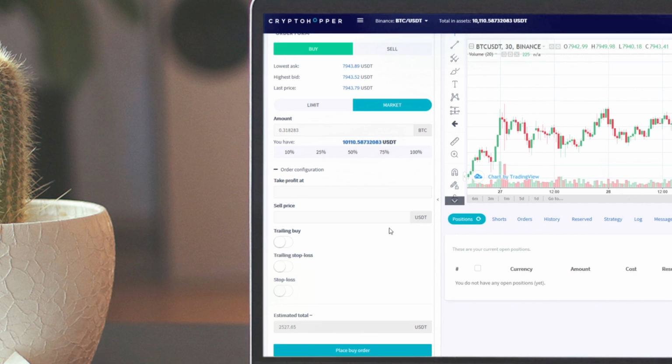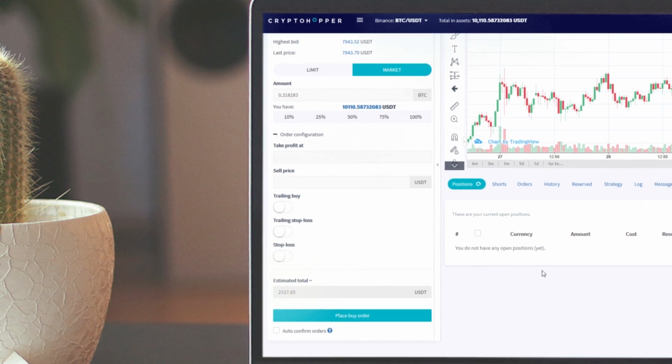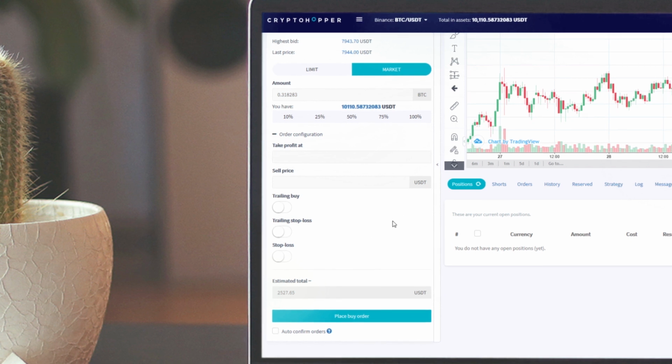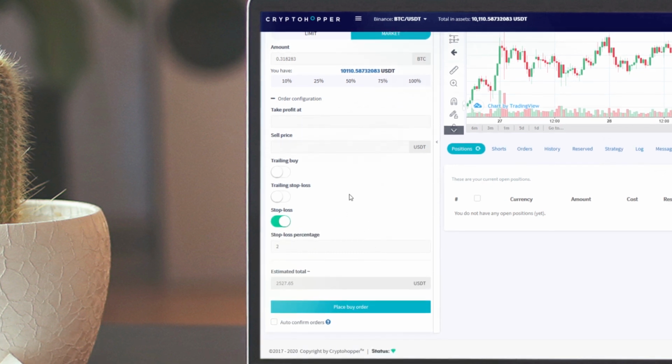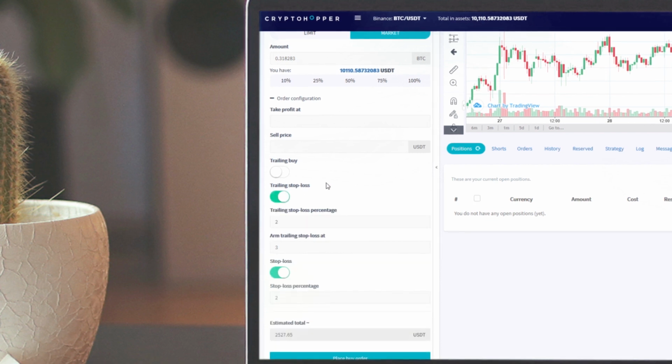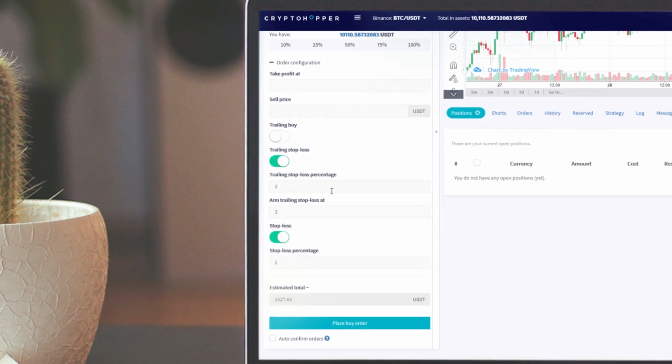What you see here is quite unique. You can immediately give some interesting assignments to your order. For example, if you want your investment to be sold automatically at a certain loss, enter a stop loss. You can also enter how much profit should be sold, or even let the hopper track the price and automatically sell with the trailing stop loss. We'll explain more about the trailing features in other videos.